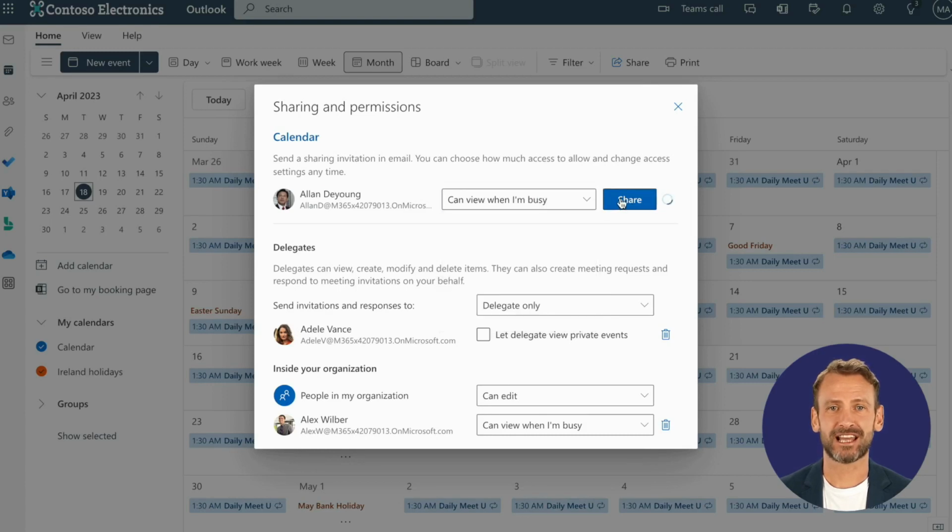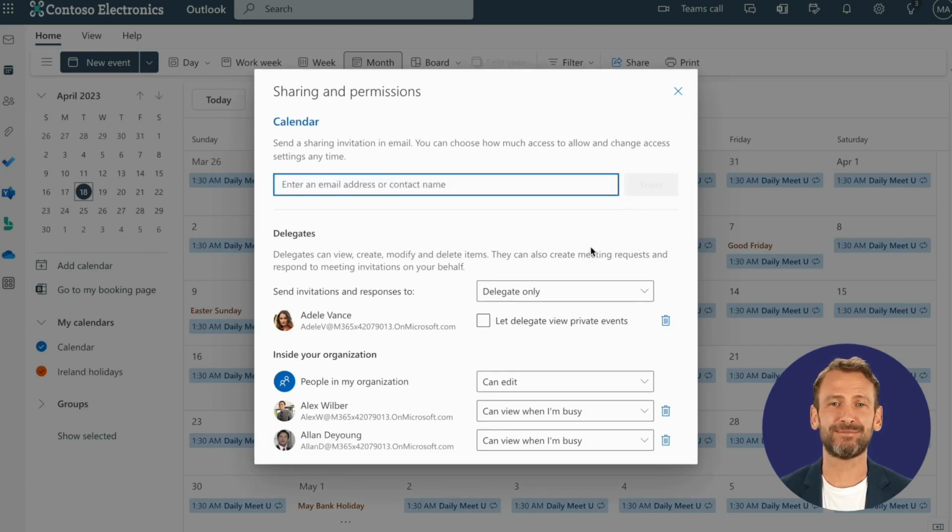Suppose you accidentally gave the wrong access level to some user. In that case, you can change that immediately by selecting the right one from the drop-down menu next to the user.